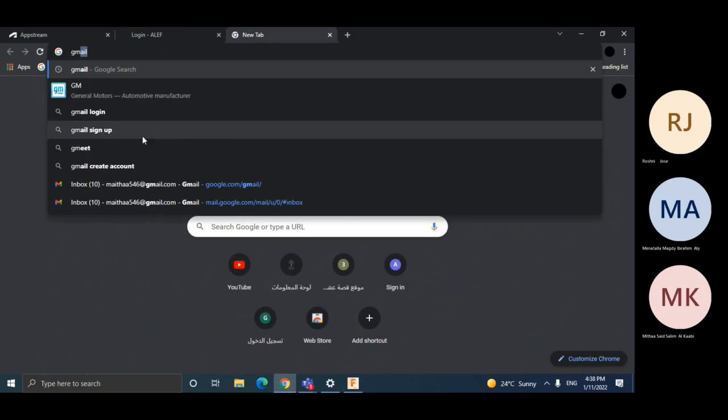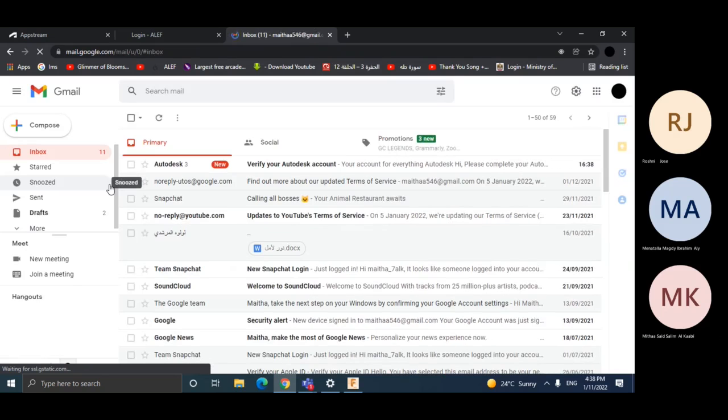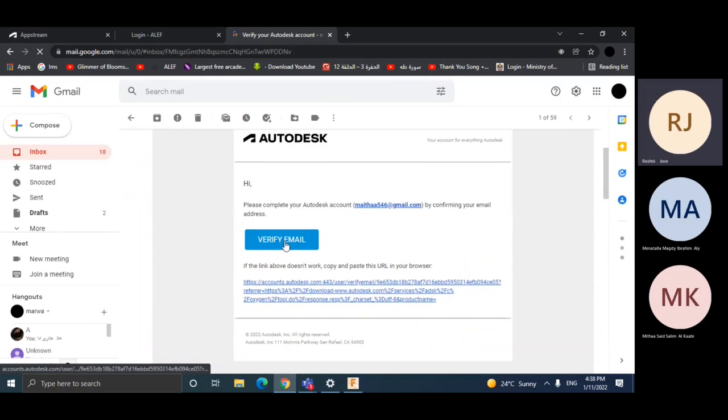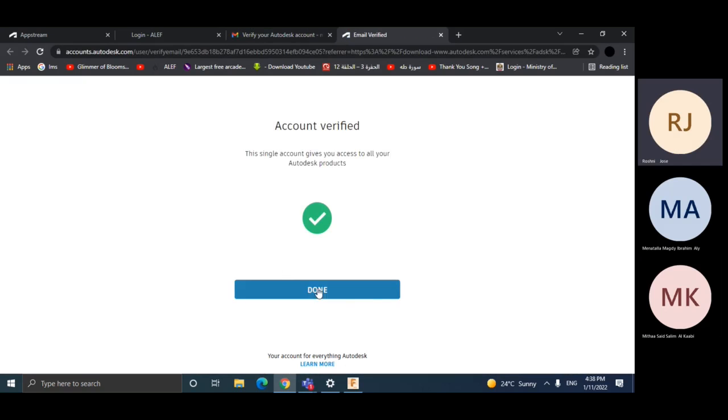Yes. Okay, there is a new email for you. Autodesk. Open it. Click verify email. Yes. Click it. Done.